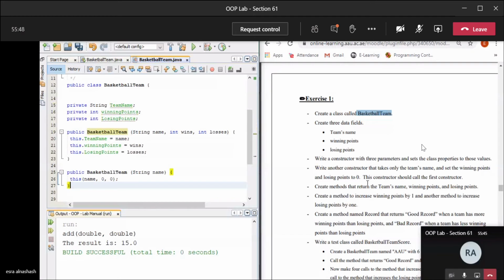Okay, there is a note that this constructor should call the first constructor. So in this constructor, it will take only one parameter, which is the team name. The winning points and losing points equal 0, and it should call the first constructor. So I will put this. I use this to call the other constructor. So this is this constructor.